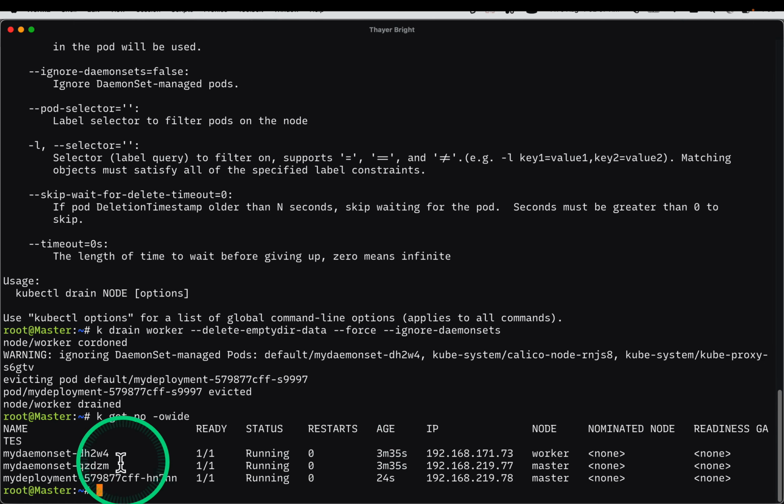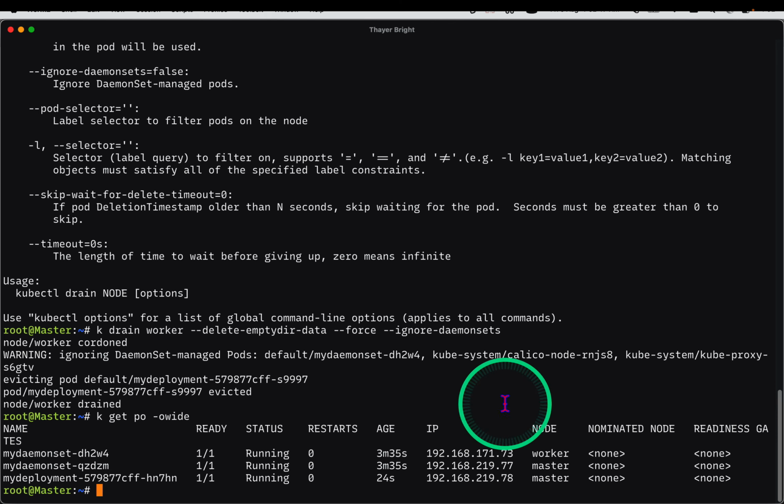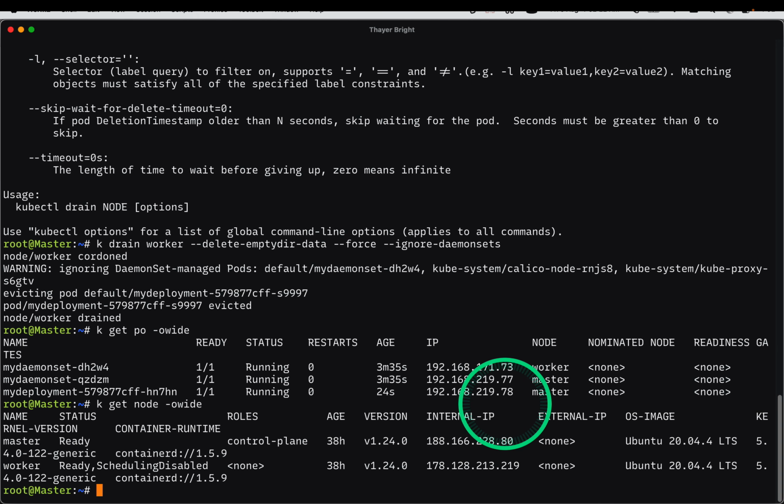And the daemon set does not have that effect because it's a daemon set. It must be running on all nodes, so that's why we have ignore daemon sets. If I now do kubectl get nodes, you will see the worker node has this flag, scheduling disabled. It means the worker node is up and running, but scheduling is disabled, so nothing can be scheduled on the worker node.